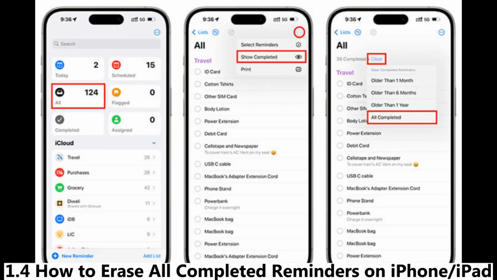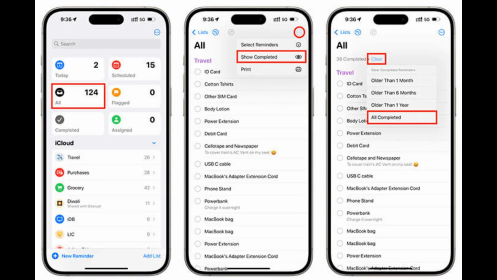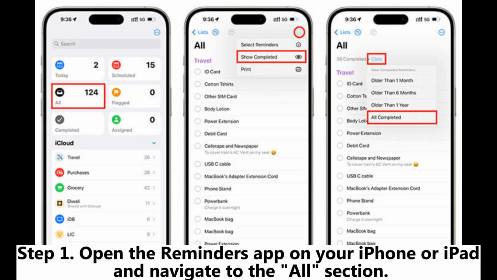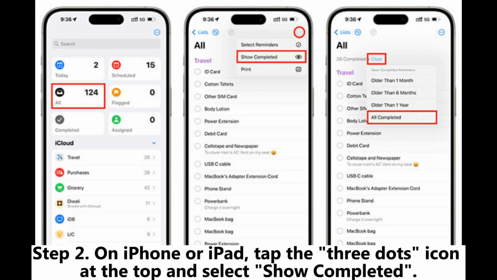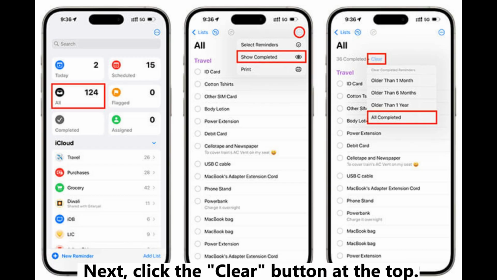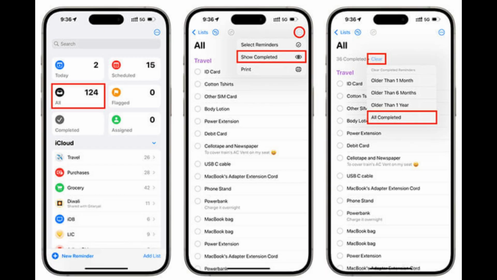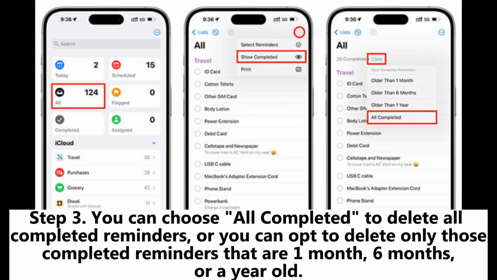1.4. How to erase all completed reminders on iPhone or iPad. Step 1. Open the Reminders app on your iPhone or iPad and navigate to the All section. Step 2. On iPhone or iPad, tap the three dots icon at the top and select Show Completed. Next, click the Clear button at the top. Step 3. You can choose All Completed to delete all completed reminders, or you can opt to delete only those completed reminders that are 1 month, 6 months, or a year old.